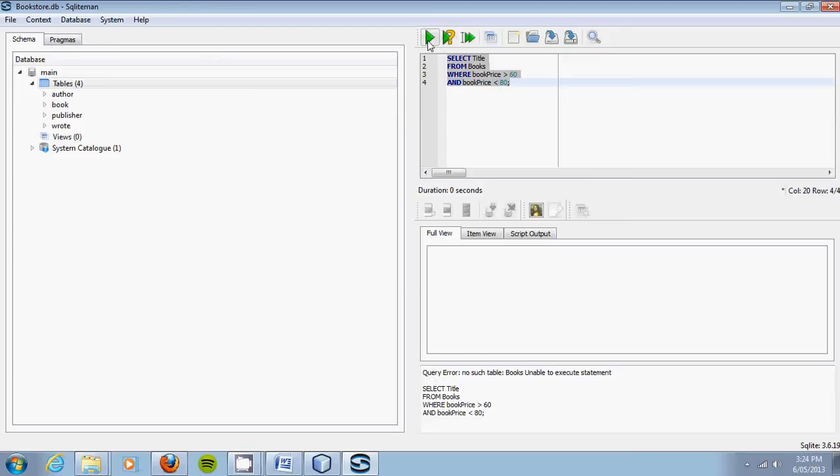No such table books, probably because books is lowercase. So let's run that again. Unable to execute. It could be title is lowercase. Sorry about this, guys. Tables books. Oh, sorry. It's book. And that's because, and I apologize for this, it's not title, it's book title.